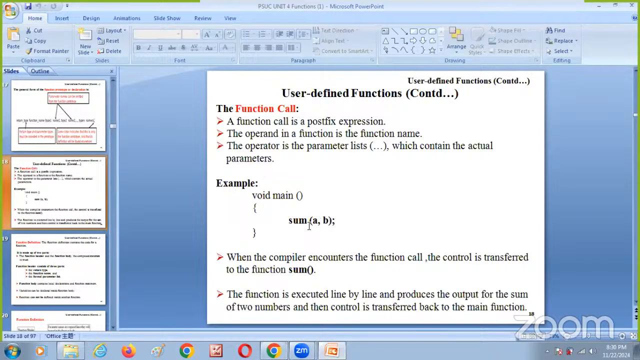What are these parameters you have to pass? That means what you are expecting. You are passing a comma b and the function name. This is called a function call. With an example, you will understand more clearly.